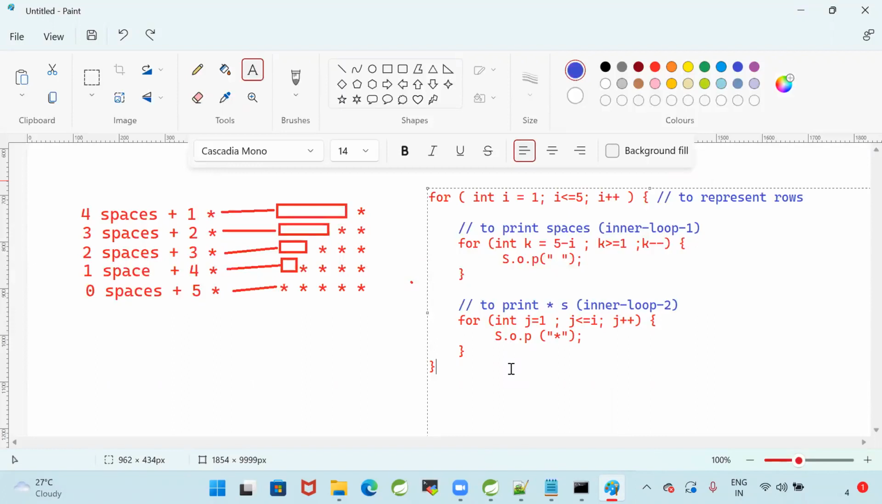Inner loop 1 is printing spaces. When the row number is increased, spaces should be decreased. Stars should be increased. First inner loop is representing spaces. Second inner loop is representing stars. Outer loop is representing number of rows. Look at this.